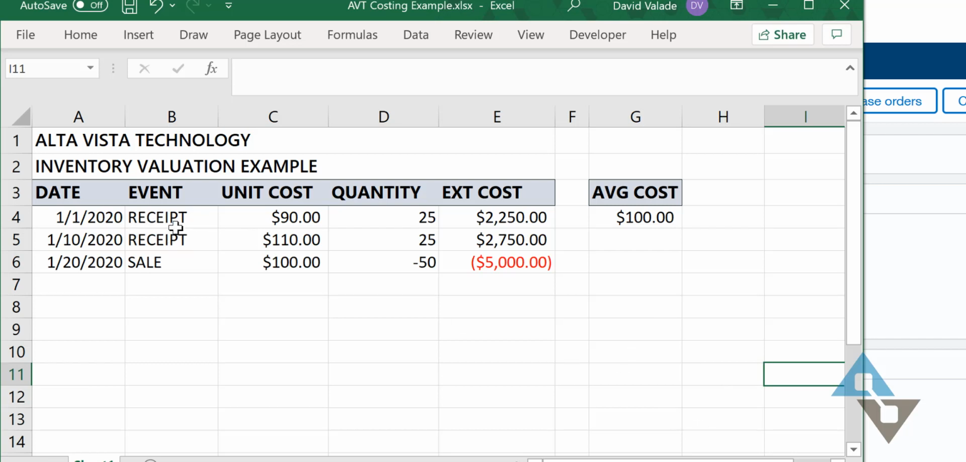Let's say on January 1, we received some inventory of a certain item. Pretend this is all one item. And in my example here, let's just say that on January 1, I received 25 of a certain widget, and it was $90 per widget. And then a few days later, on the 10th, I received another 25. This time the price went up slightly to $110.